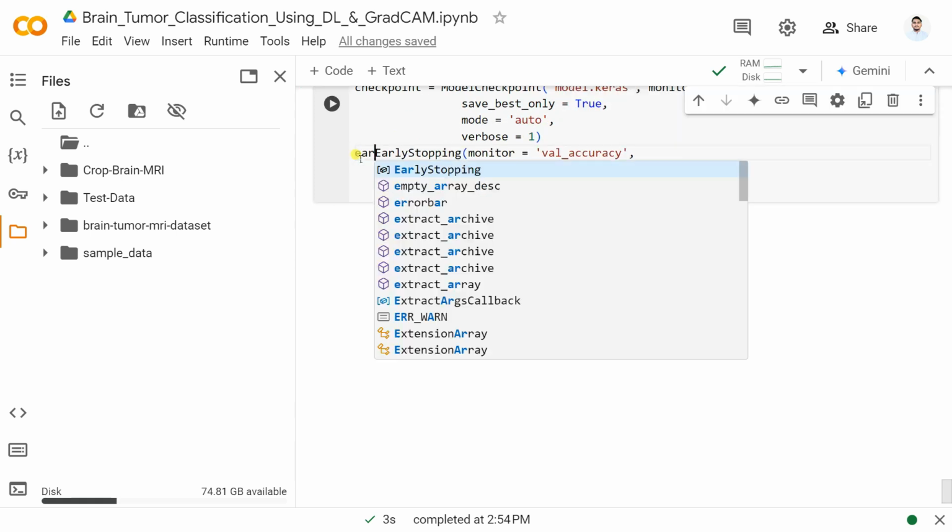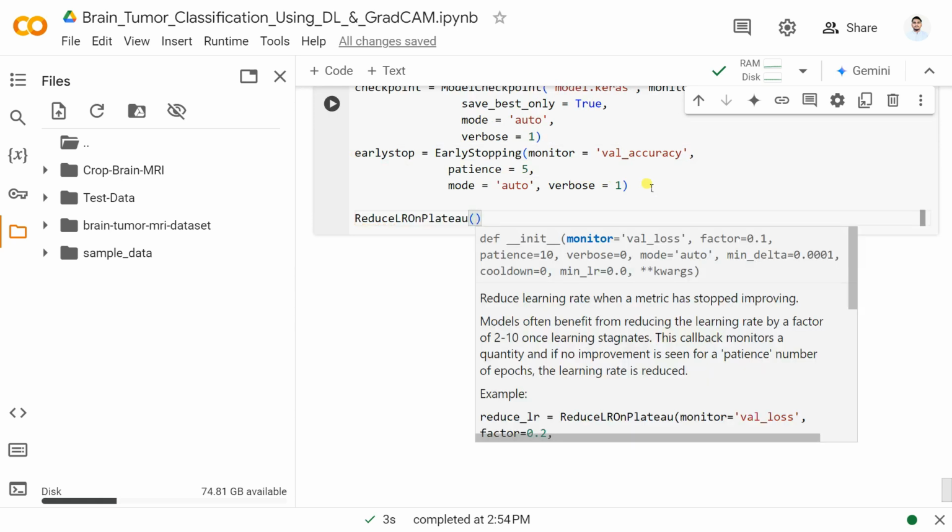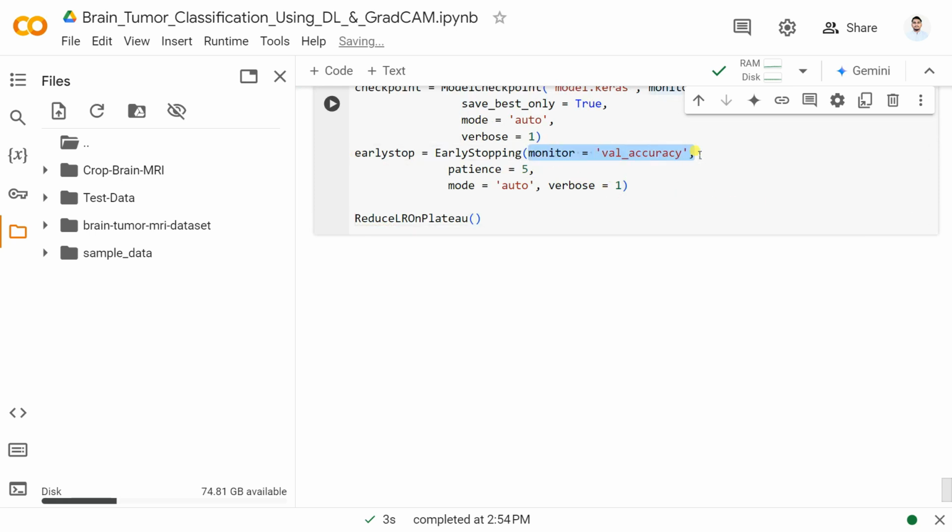So let's say early stop. And then I'm going to use the ReduceLROnPlateau. Then I'm going to give it the monitor. So monitor is nothing but this monitor.